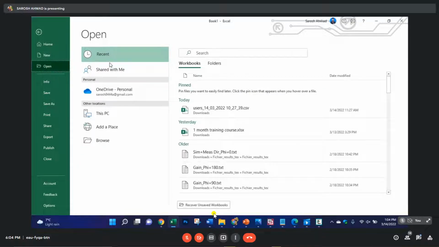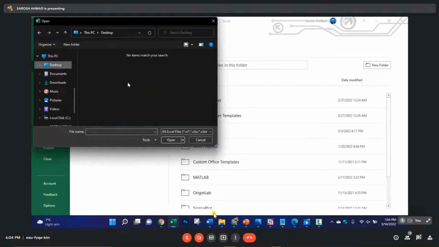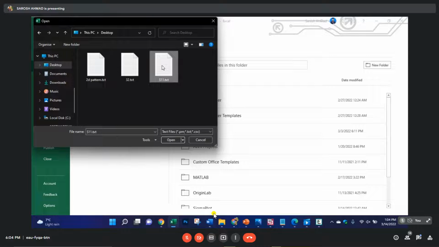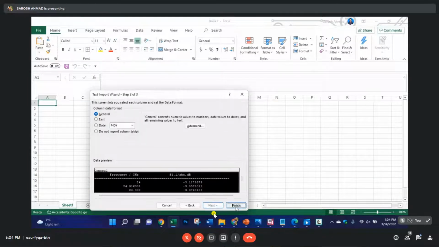Click on open. Go to the desktop. Then you can select the txt file, here txt or csv file. Then click on the s11. This is your s11 file, and click next and finish.